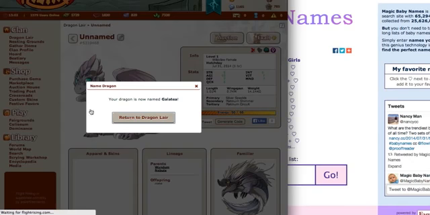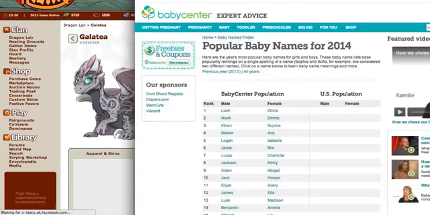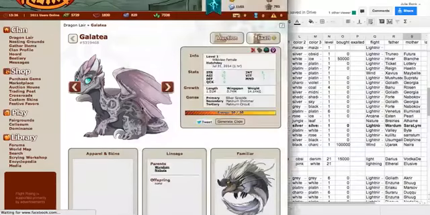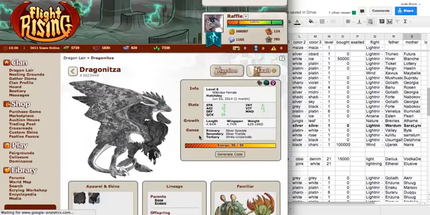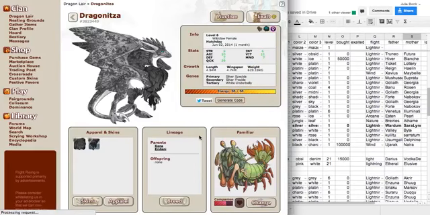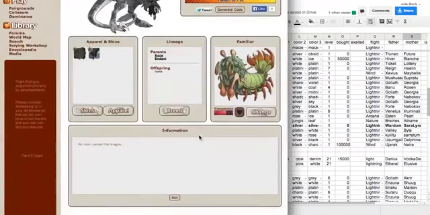Alright, beautiful. So that's just how I come up with names. It's usually a pretty short process. Sometimes I actually ask my family members for dragon names, but the downfall to that is sometimes you get names like Dragonitza, which is arguably a really, really silly name for a dragon. But my mom was like, you should name her Dragonitza, so I named her Dragonitza.